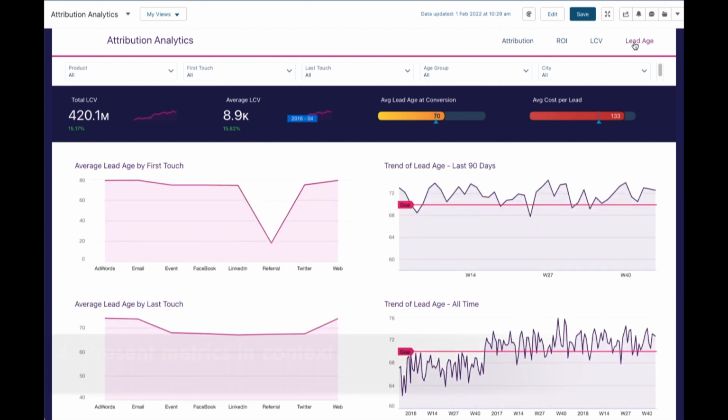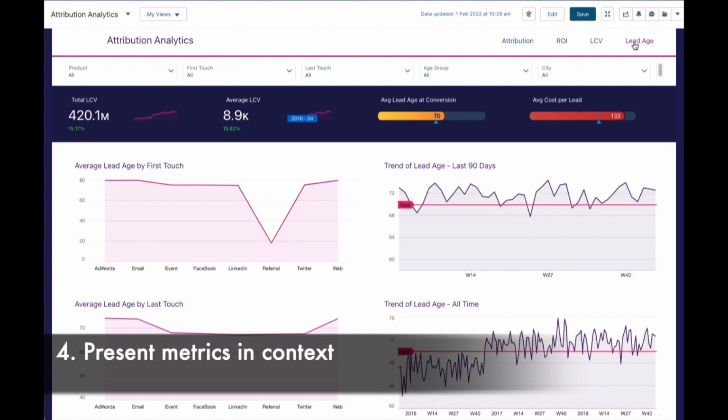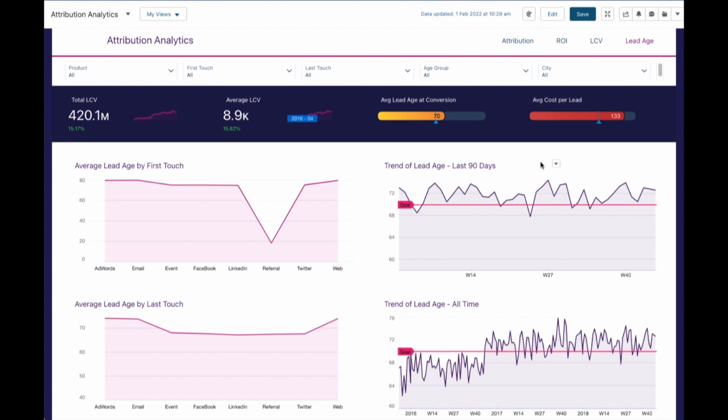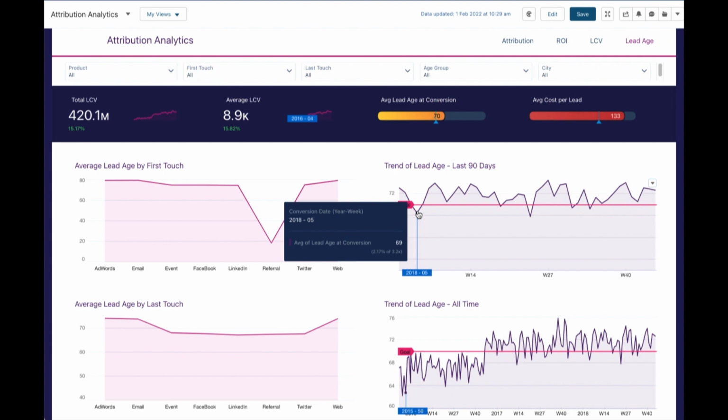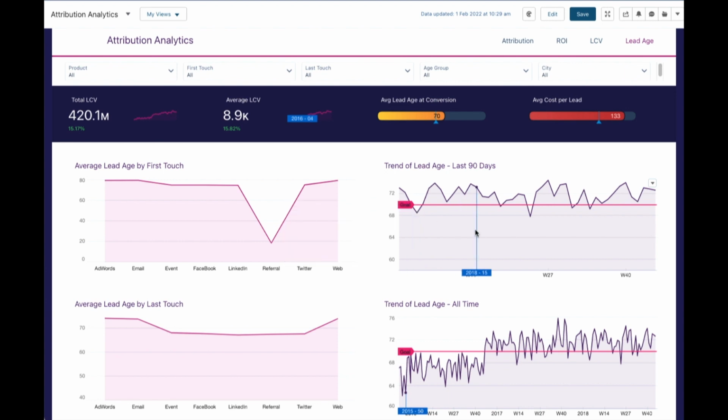Best practice number four is, as much as possible, present your metrics in context. So for example, you can see here for the trend of lead age, last 90 days and for all time, I have a goal number here and I have a goal number here. And that's important because who knows if, for example, 69 is great or if it's terrible. Now, you may have a goal, you may use an average line, you might measure period over period change, whatever the case may be. Up here, we've got the context of averages, okay? But to help metrics mean something, it's always important to set the context.